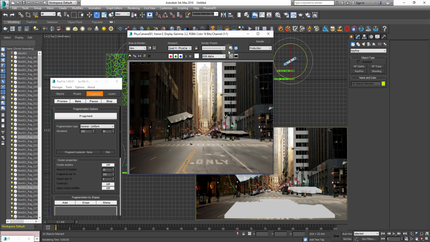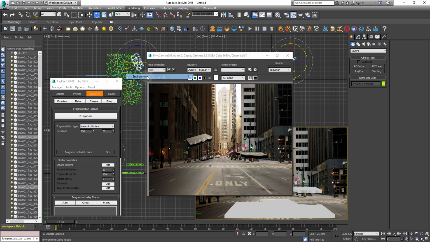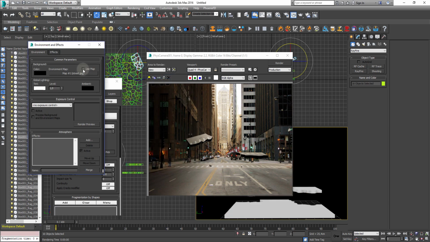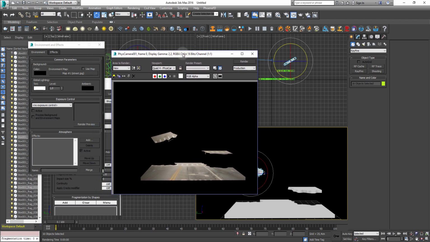We can also go into, let's see, is it the environment tab, rendering environment, and don't use the map, render again. So here you just have the floor. Pretty cool, huh?